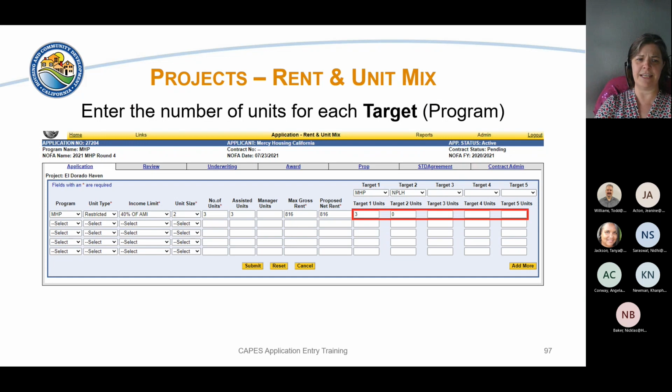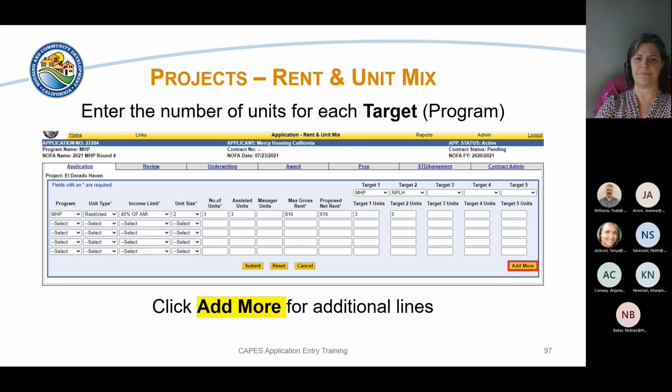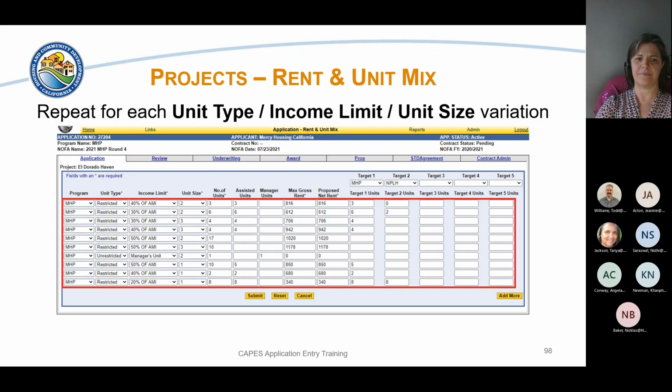Of course, as you're entering each mixture of unit type, income limit, and unit size, you would want to record any targets that are being tracked. So more typically, you'll have to add more lines. You'll notice there's a lot of variations here. Sometimes it's the same unit size, but different percentages. So just keep an eye out on that.